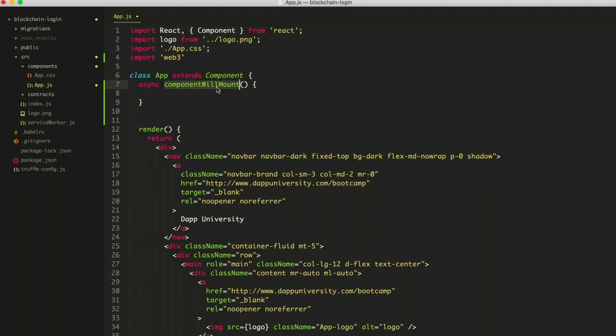And essentially, the component will mount is saying execute all the code inside of here whenever this component is going to get mounted to the React virtual DOM. All right, that's how React works. So you don't have to understand this super in depth, but that's how it works. Essentially, just know that whenever this component gets rendered, this is going to get fired at a very specific point in its life cycle.